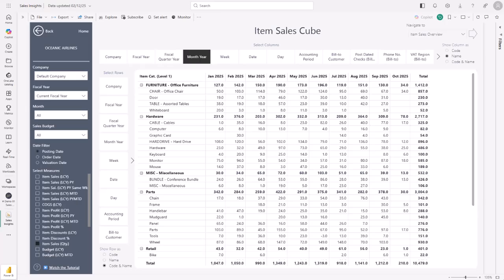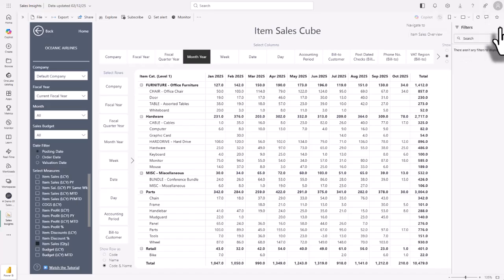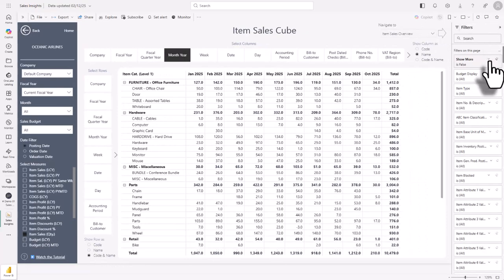Now, what about default dimensions? We support default dimensions such as items, customers, and GL accounts. These appear inside the cube as additional fields that are clearly labeled as default dimension, so you'll always know which field you are working with. They are hidden by default, and you can reveal them by setting Show More to True in the Filters pane.